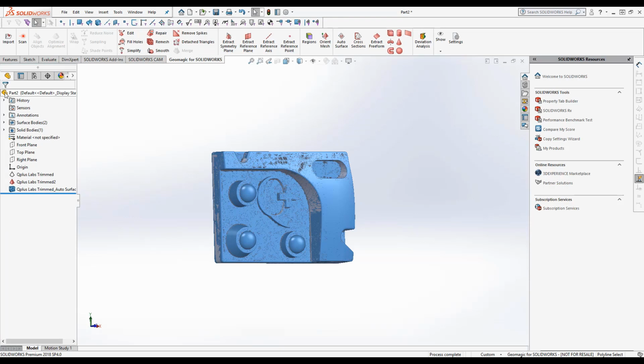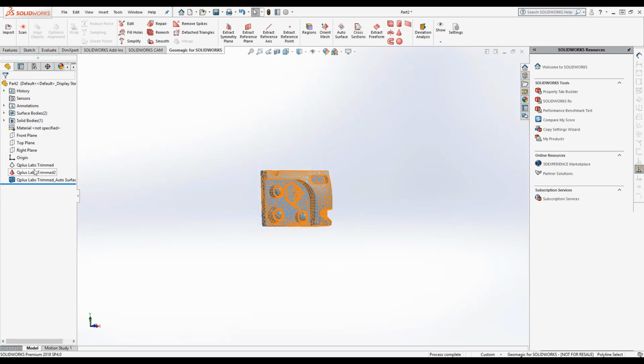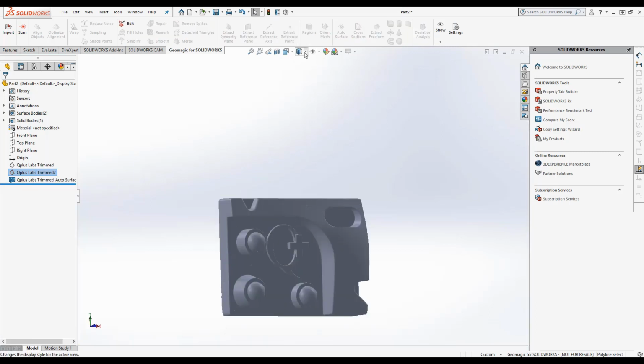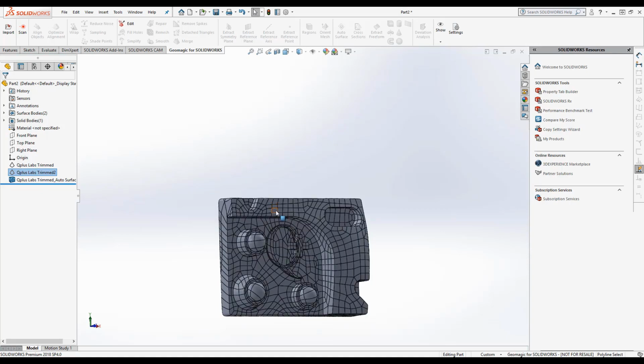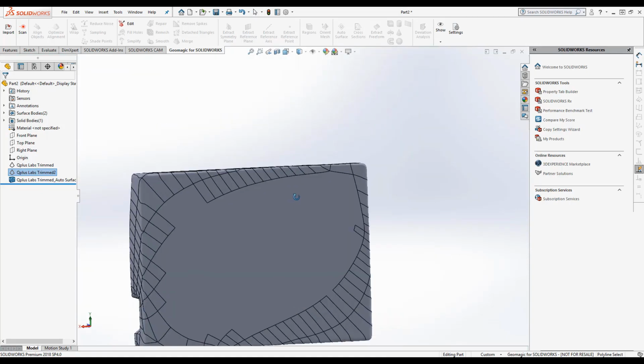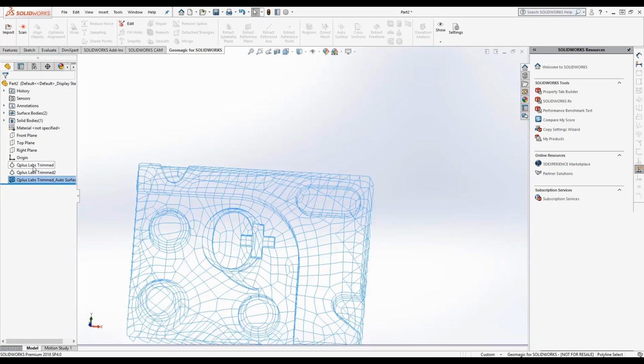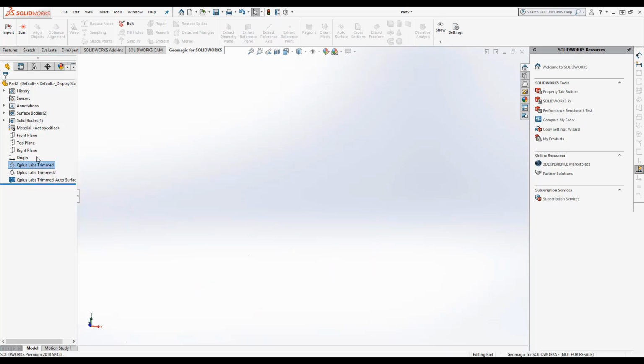Now that I have my auto surface data, I can build planes to take cross sections to generate sketches that I can extrude cut with. If I hide my mesh and show my edges, you can see that we have an auto surface solid. I want to hide my auto surface and pull up my original mesh data.